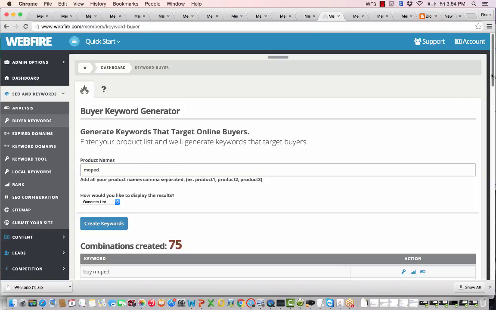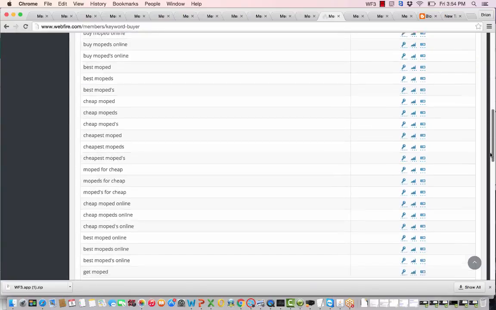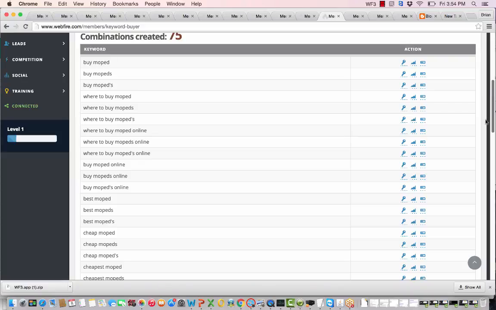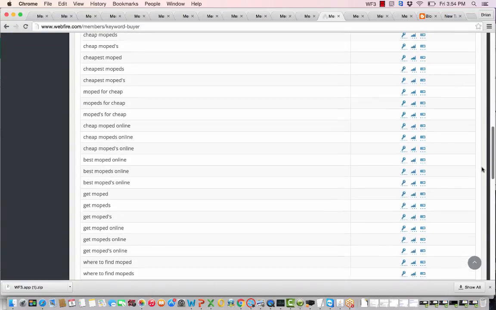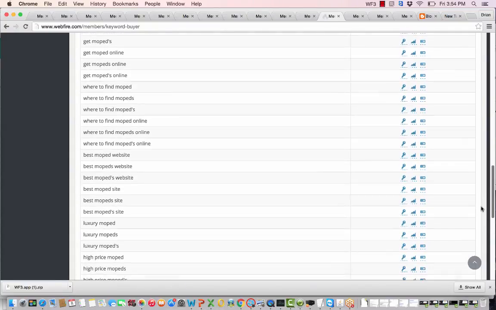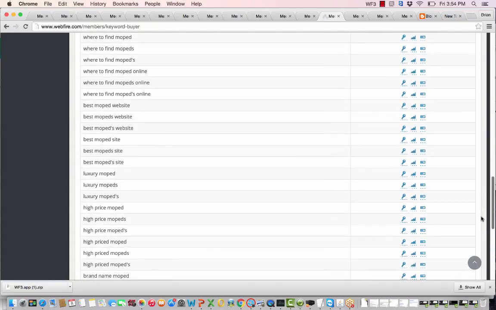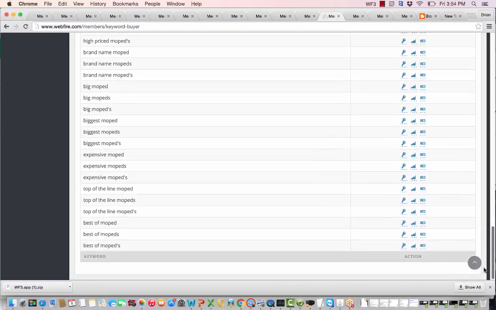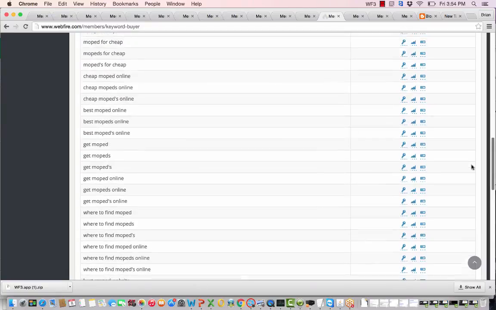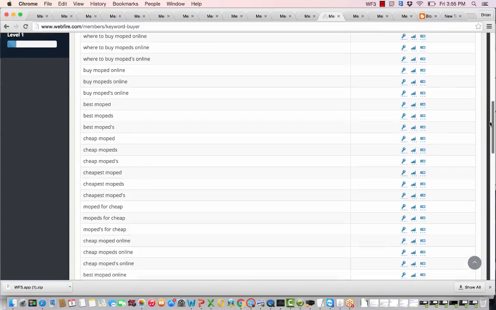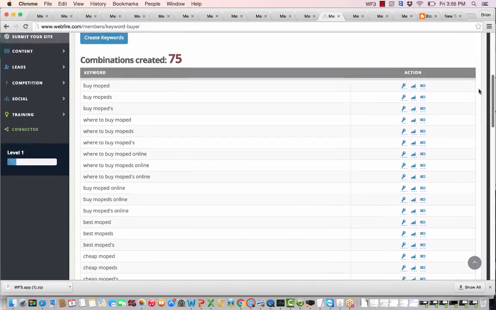In this case, 75. We see just tons and tons and tons of them right here. We see like, cheapest mopeds, buy moped online, where to buy mopeds online, where to buy mopeds, cheap mopeds online, get moped, best mopeds online, where to find mopeds online, best moped website, luxury moped, brand name moped, high-end moped, top of the line moped, all sorts of good keywords right there. And you can analyze any one of these keywords right here. You can instantly track their keywords and rankings. You can do all that stuff again with these options right here inside of Webfire.